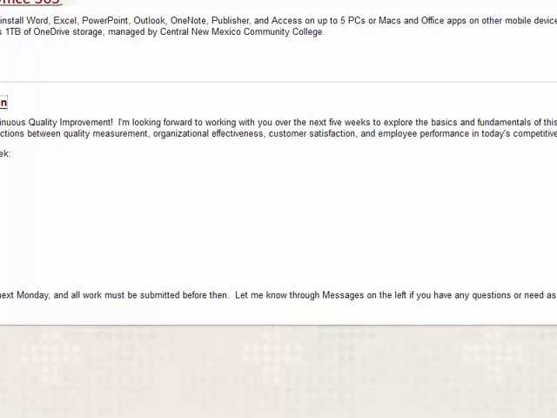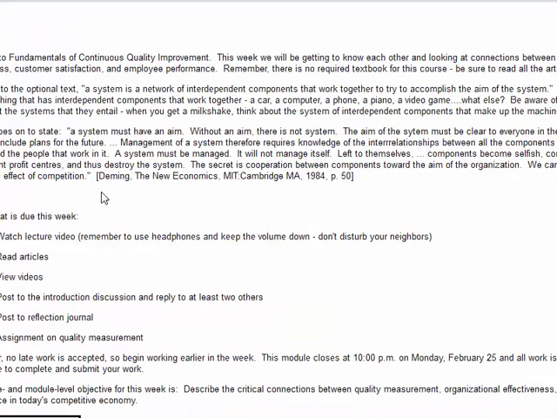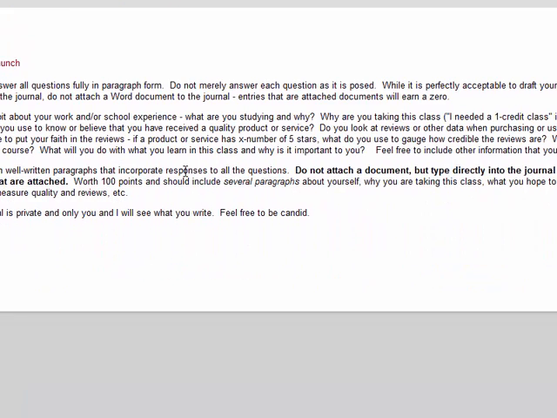So then the journal entry. Okay, so the journals, there are 2 journals in this class. One is the intro and one is the closing. So this first one is worth 100 points. And I want to know about you. Okay, so answer everything in paragraph form. Don't just take the questions and answer them. Write to me. Tell me a story. Okay. You can draft your posting in Word, but then copy and paste it into the journal. Don't attach the Word document. Okay, you're in a journal.